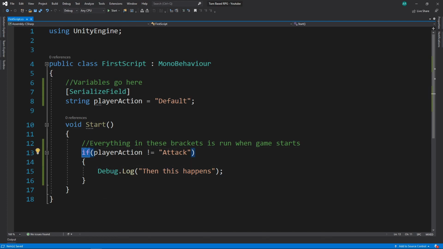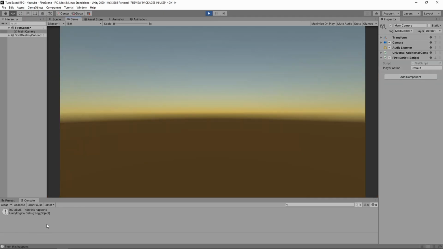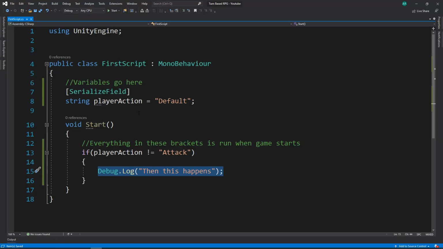So Mr. Translator sees this, he goes, if these are not equivalent, then I run this. So if default is not the same thing as attack in this case, we hit the play button and then this happens, which is great. So it does work. Okay, so how do we make this into a game?